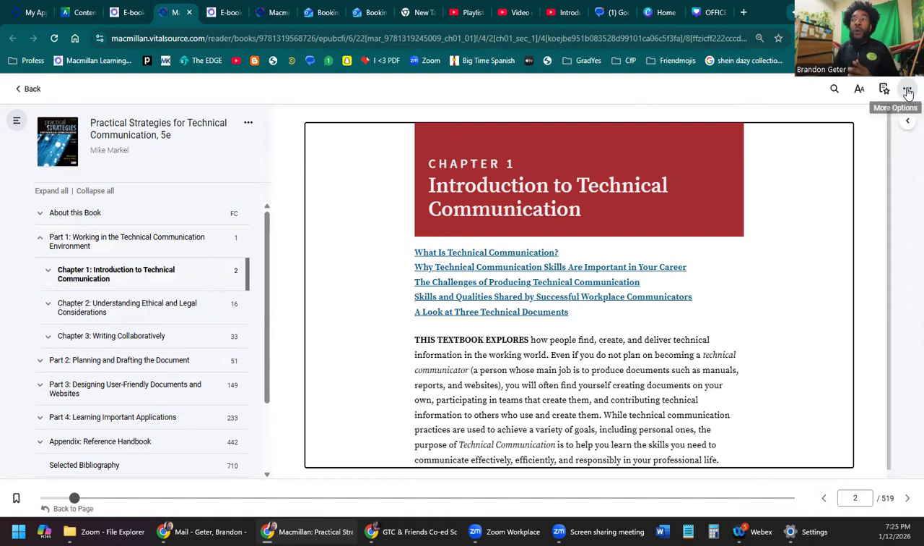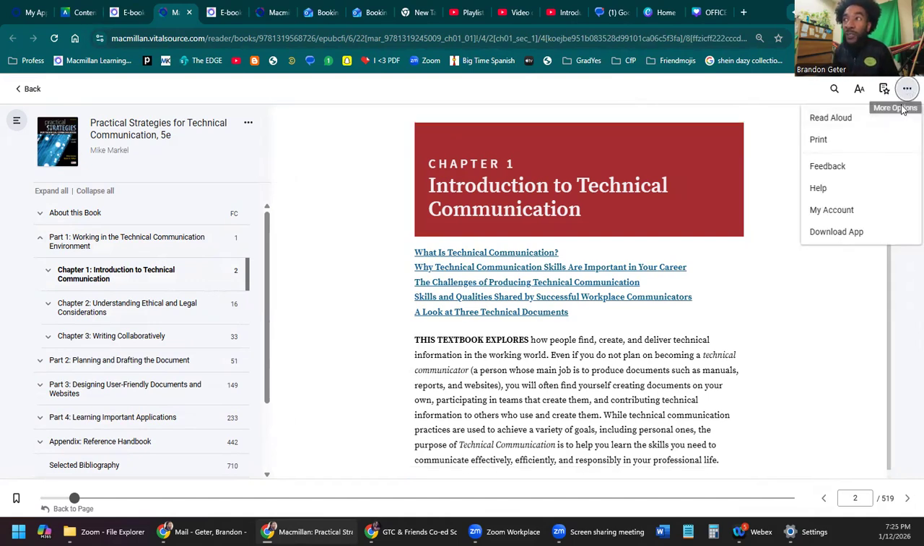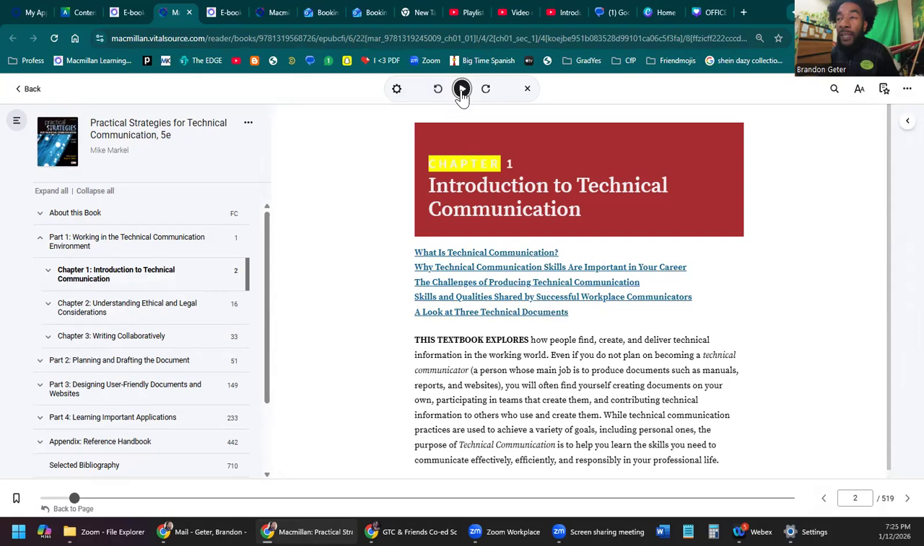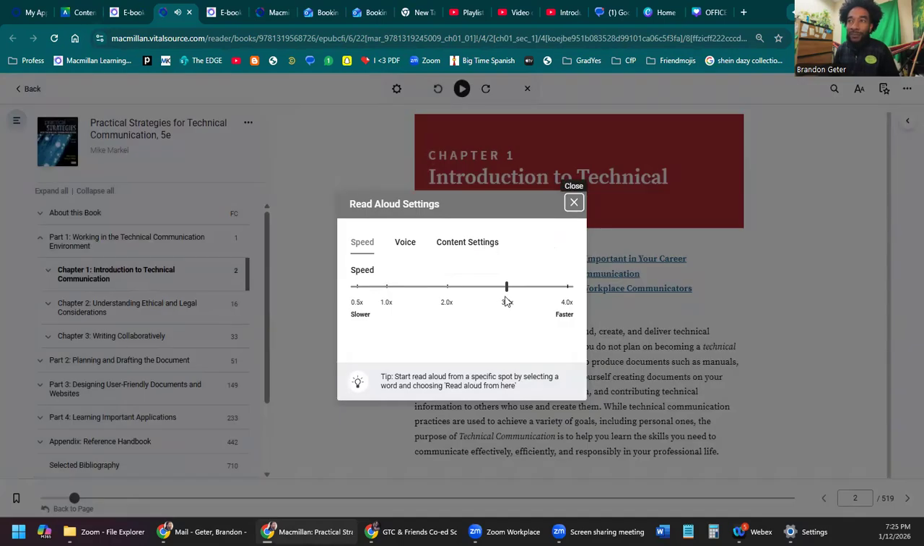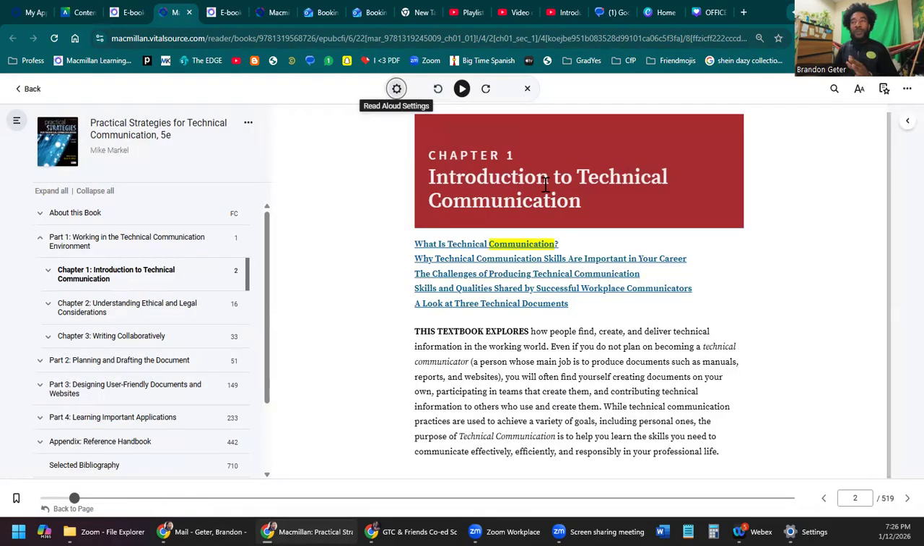And you can read the textbook, or you can have it read to you. So in this menu here, it says read aloud, and you can have the textbook read to you. You don't even have to read it. Chapter 1, Introduction to Technical Communication. What is technical communication? And I have it playing at like, what, 3 times the speed, because I read the whole textbook already. So yeah, I usually go over it before I make your video for you. So yeah, read the textbook, watch the video that I make for you, read the textbook or let the textbook read to you, and then complete the chapter test.